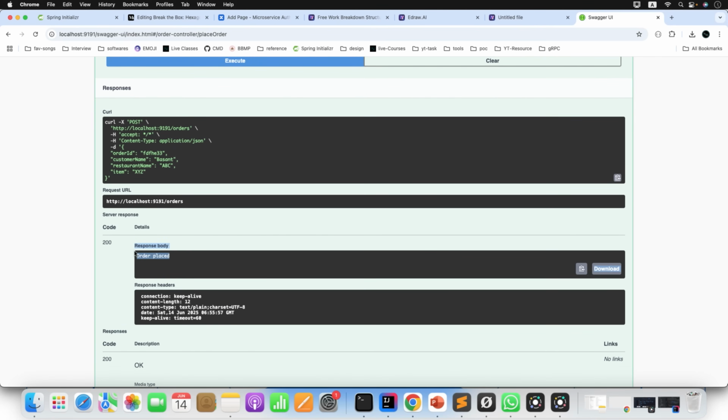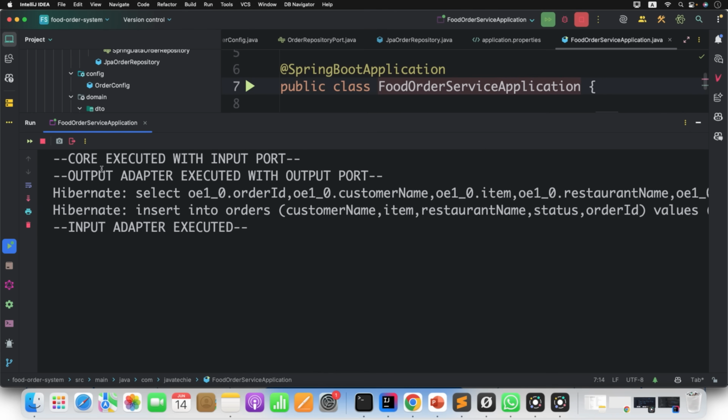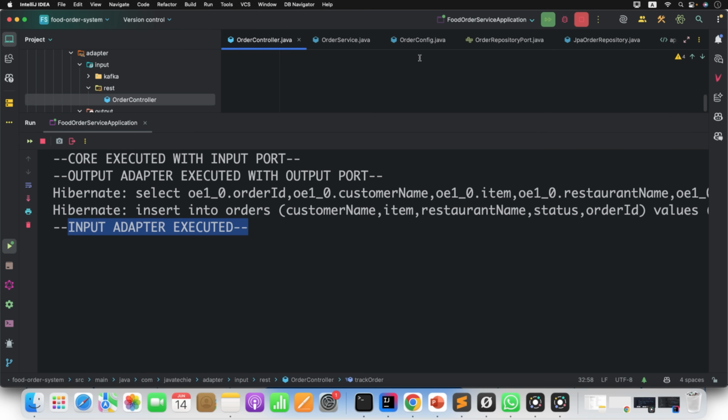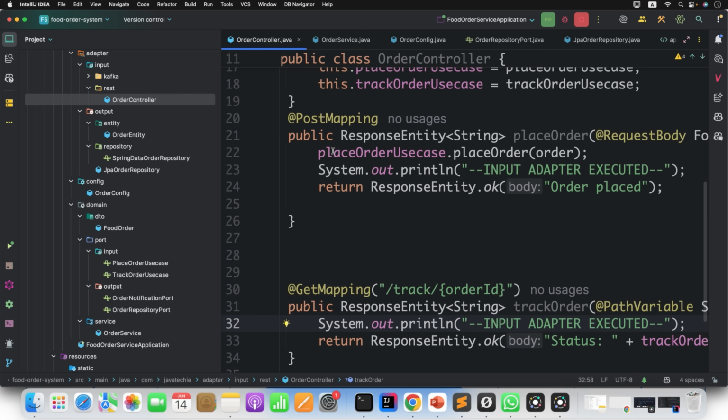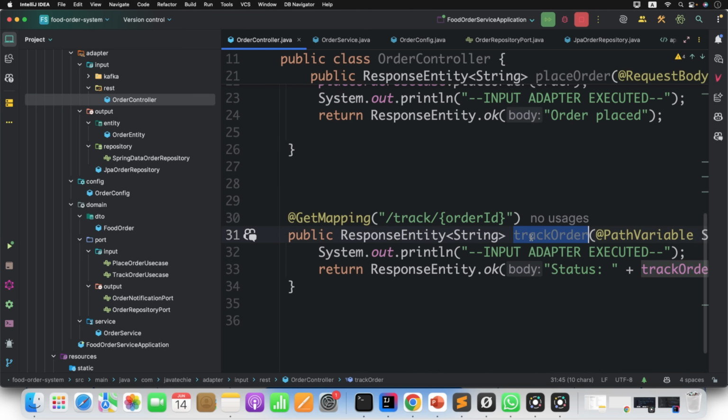Order placed. Now if you see the flow, core executed with input port. But where is the input adapter? This is not in sequence. Okay, so the mistake I made was that I kept the statement after it executes my port. So keep it before. That is the reason you are getting confused. But for track order, you will get the correct result, I believe, because you have defined it before.